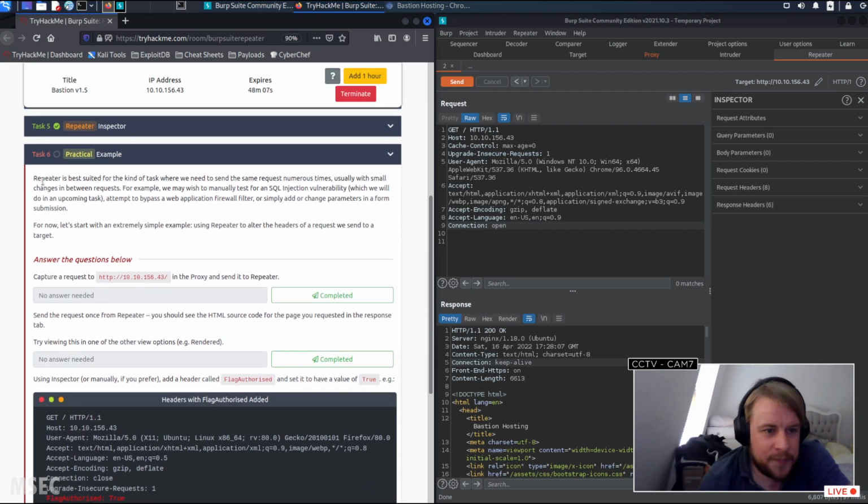Alright, practical. Repeater is best suited for the kind of tasks where we will need to send the same request numerous times, usually with a small change in between requests. For example, we may wish to manually test for a SQL injection vulnerability, which we'll be doing in an upcoming task, attempt to bypass a web application firewall filter, or simply add and change parameters in a form submission.